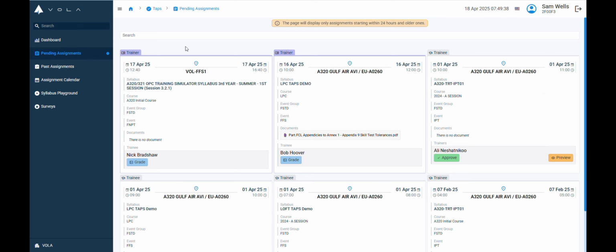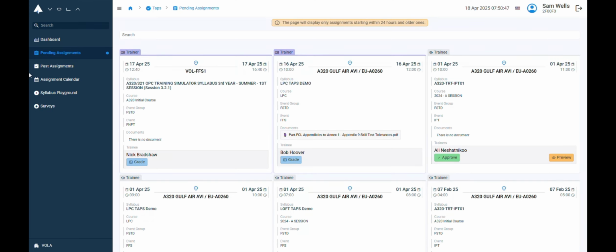I can see the different cards. Here I am trainer, or even I have one assignment where I'm trainee. For example, I want to do this card. I can see the date, time, which location, and the syllabus name. Bob is going to be my trainee. If there is any file, PDF, I can check before starting the session. And I just start grading.